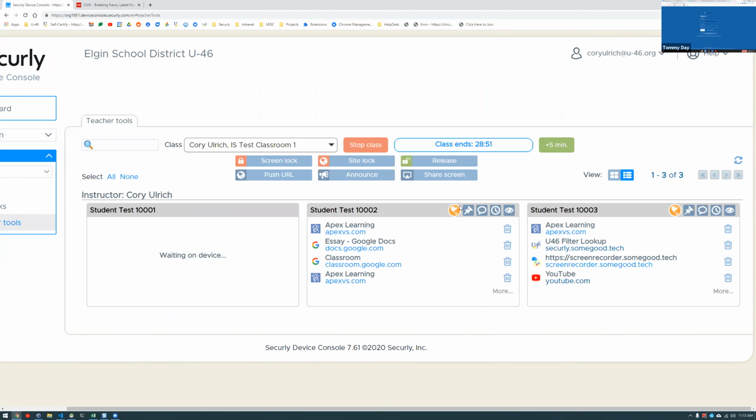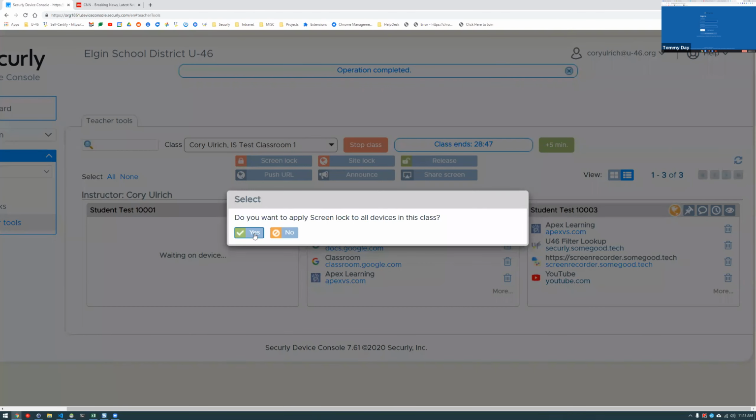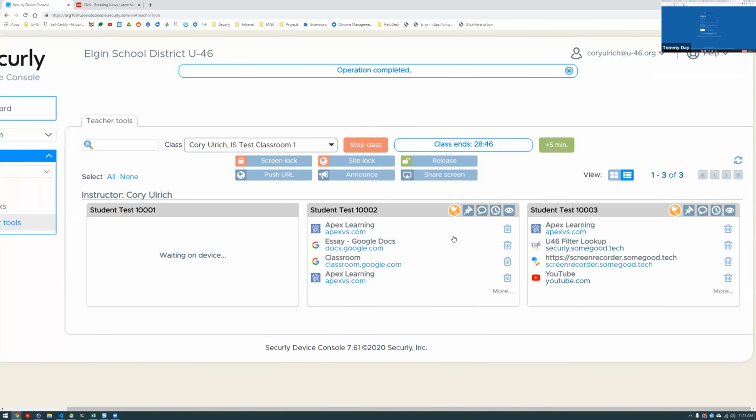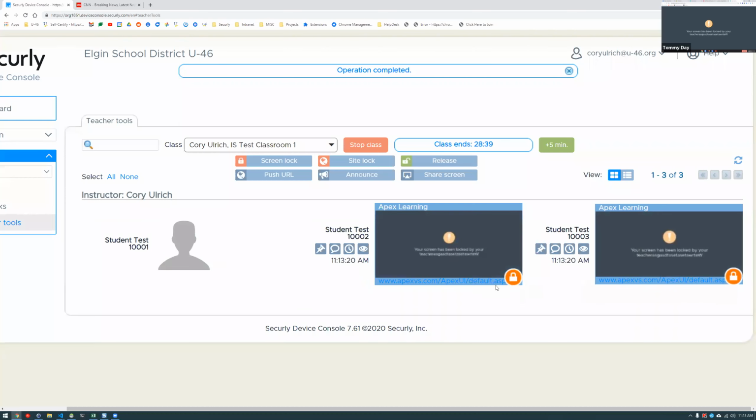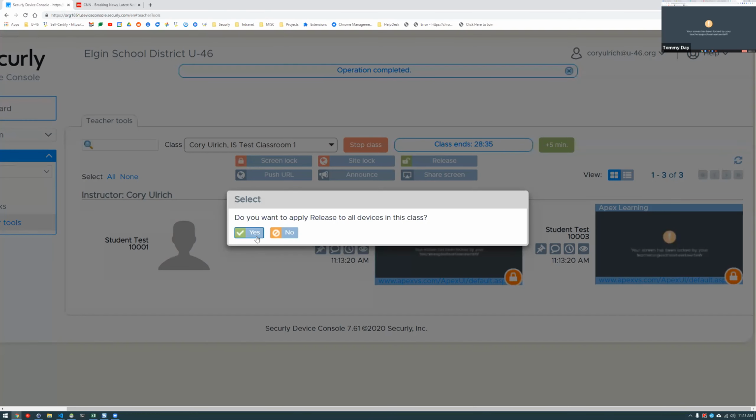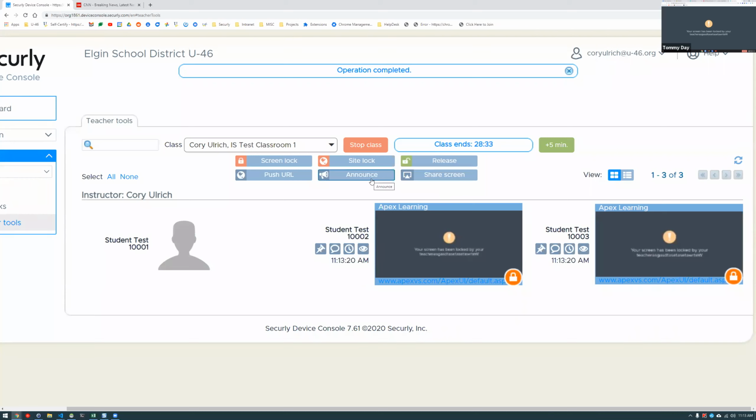So I'm going to go ahead and release the site lock, and then just to quickly demonstrate the screen lock, yes, I would like to apply to all students. The same thing applies here. The padlock will appear at the top of the screen in list view and in the lower right of the device view. So let's go ahead and release them from that. Yes. Okay, so let's go ahead and use the announce function.